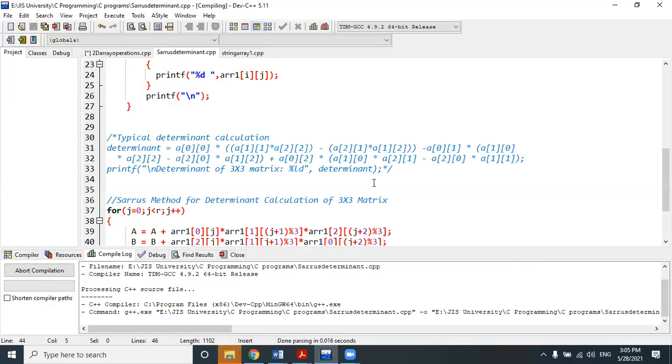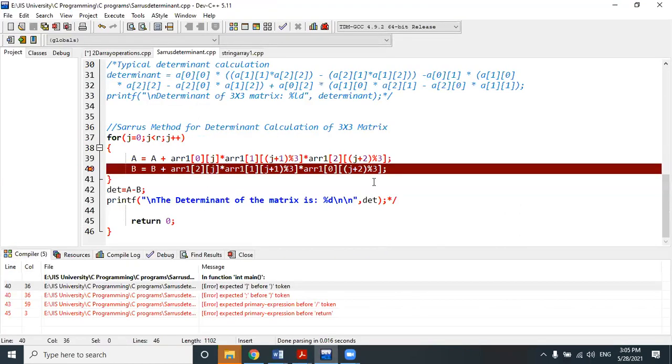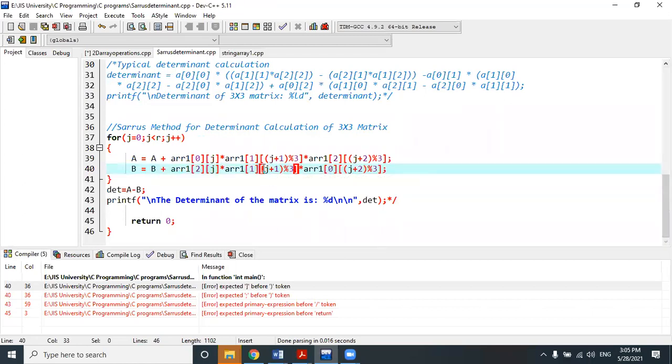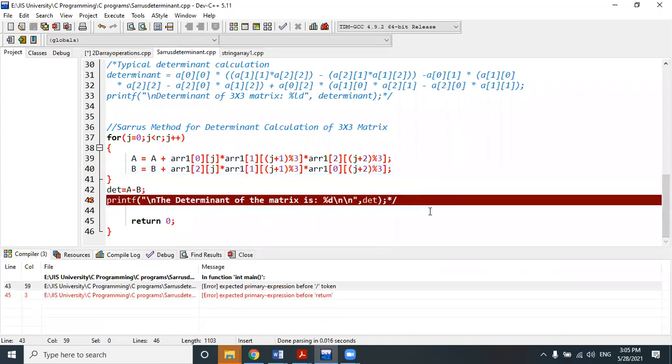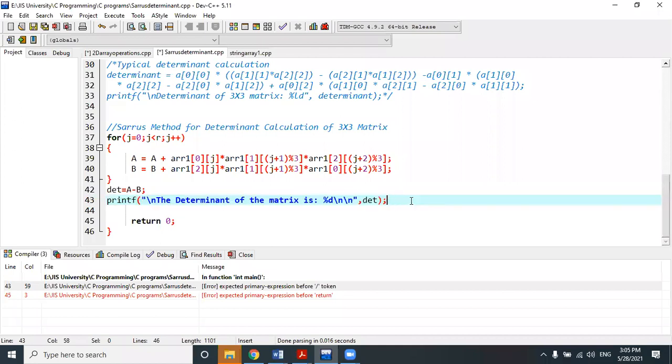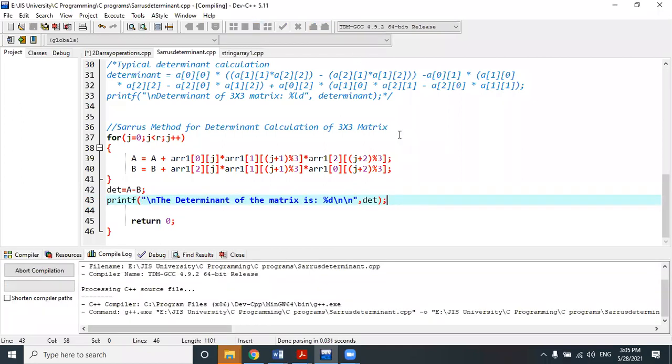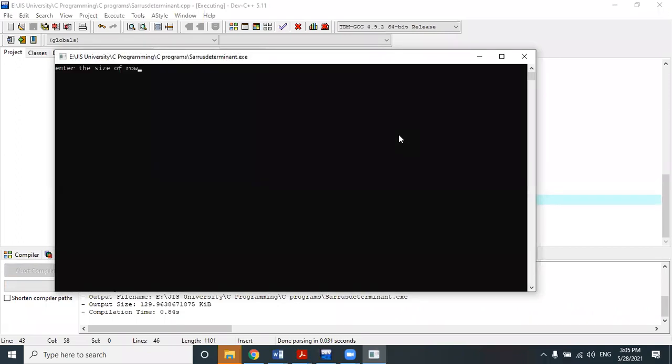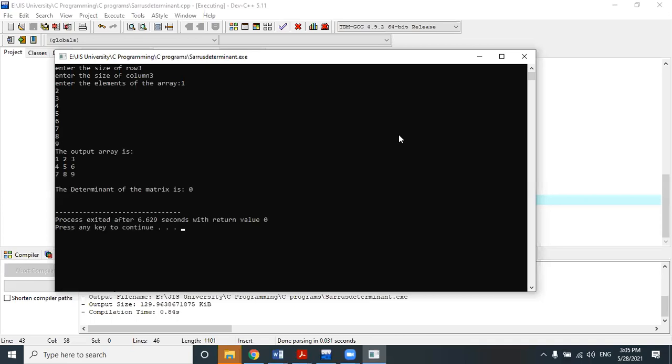And put it in the determinant. Let's calculate it again. 3 3 1 2 3 4 5 6 7 8 9. Clear? The determinant of the matrix is 0. Clear? Did you understand? Is it clear to everyone? Sarrus' rule is very, very important.